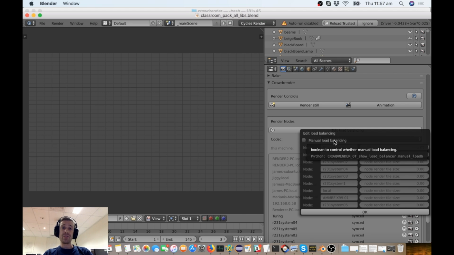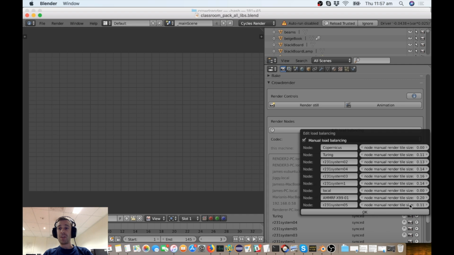If you don't want it to guess on the first frame, then you can manually assign them, and you do that just by coming in here and saying, I'm going to give a little bit more to Copernicus, maybe 0.11. You might notice these other numbers change as well, because an algorithm makes sure that all of these add up to 1, because what you're doing in effect is saying, I want to give 11% of the screen area to the computer called Copernicus.